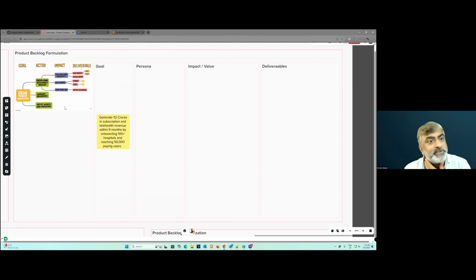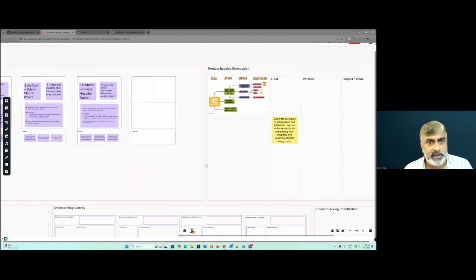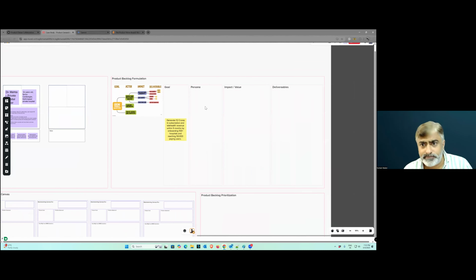So, personas. Which persona are we targeting? Who can impact this goal? We say that, okay, we have three personas: Ravi, Sarla, Dr. Mehta. Fine. Bring it over here. So we actually got our personas who can impact this goal. Now the question comes, why will they impact? Why will they come and buy something from you? What is there for me in that?